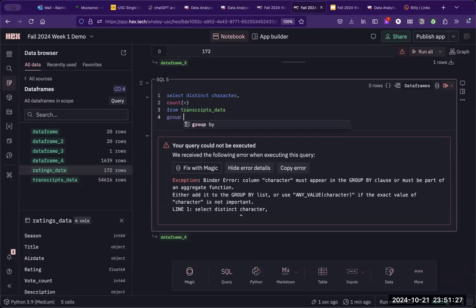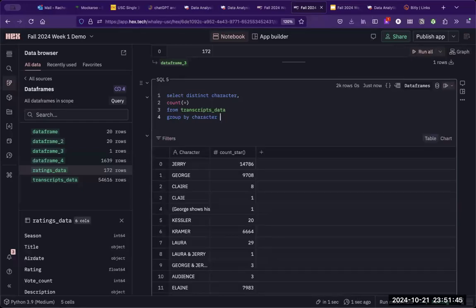So all we're going to add here is one more thing, which is group by. That's going to come after our from section, and we're just going to tell it what to group by. So in this case, I'm going to say group by character. Great. And then I'm going to run that. And now I have that same result I had before, Jerry, George, Claire, Clay, but I have now a count of how many lines of dialogue each person had, which is pretty cool.